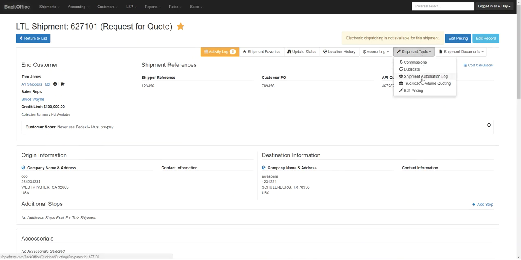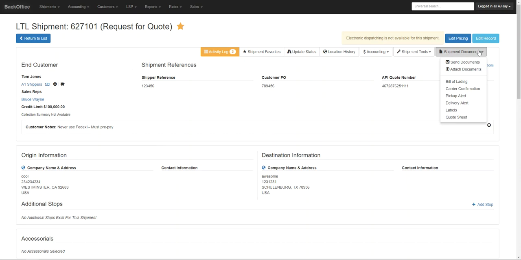Also under shipment tools, we have the shipment automation log, which will give you some API and EDI data. Truckload volume quoting, there is a separate video for that, but that's where you will access the truckload volume quoting functions. And then finally edit pricing, where you can modify pricing. Next to shipment tools, we have shipment documents.